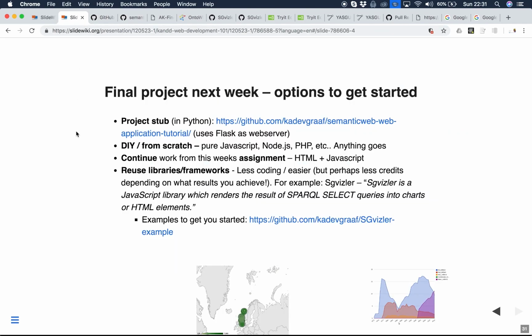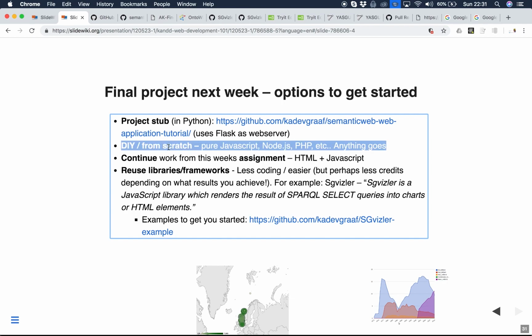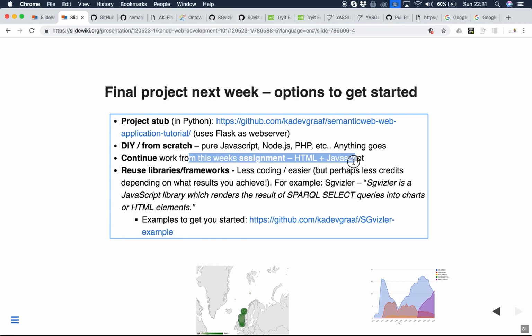The tools.md. You can write the entire final project and the assignment yourself, in pure JavaScript or Node.js or anything. So you're very free to do what you want. You can continue work from the assignments using HTML and JavaScript and the Angular library. Or you can reuse frameworks, for example, the svGistler example.